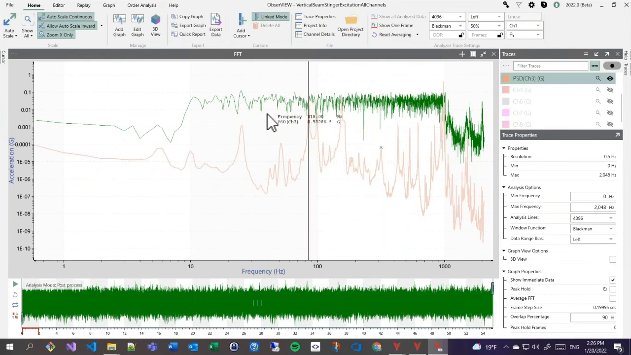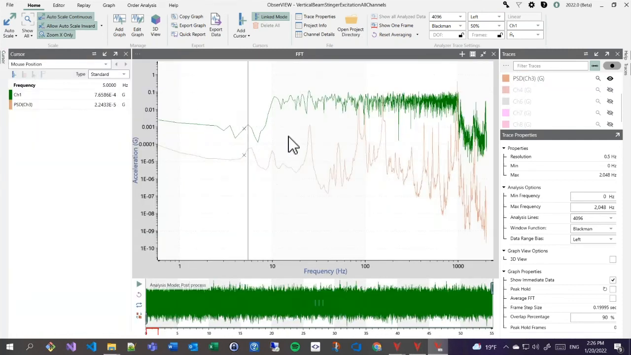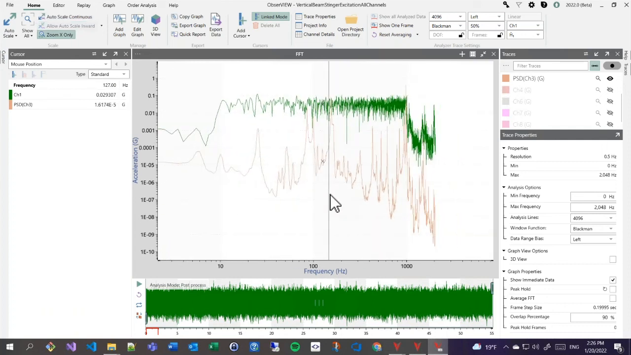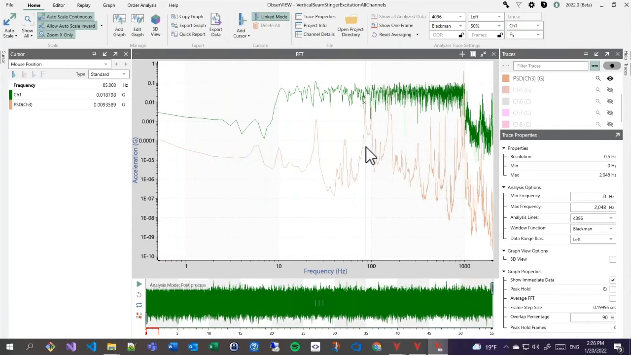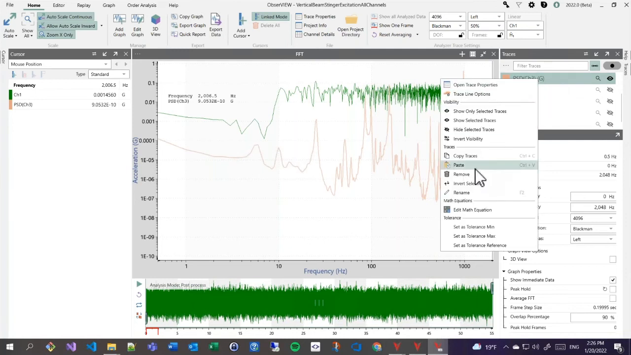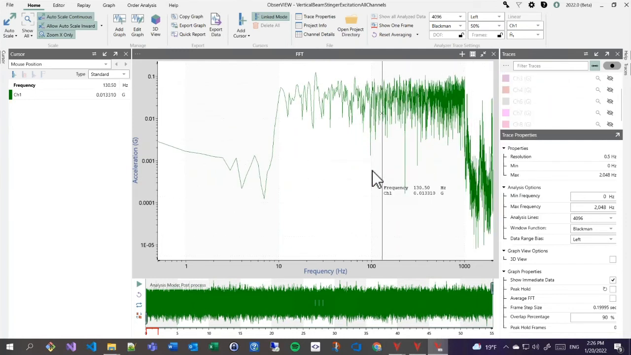Hit OK, and now we can see we have the PSD trace added to my FFT graph. And if I add a cursor onto this graph, you can see the values of my math traces along with the FFT. So let's remove that math trace.